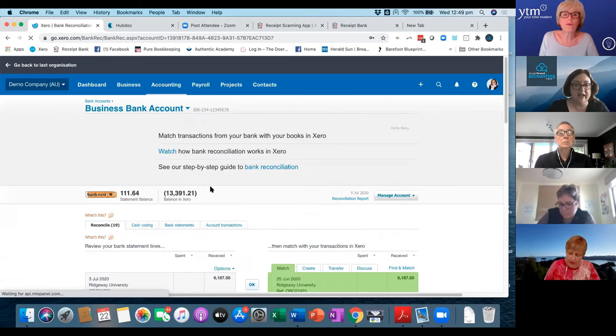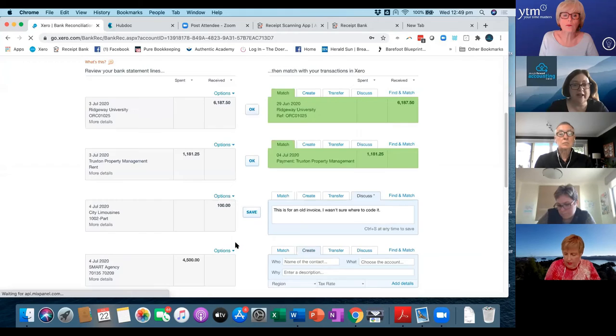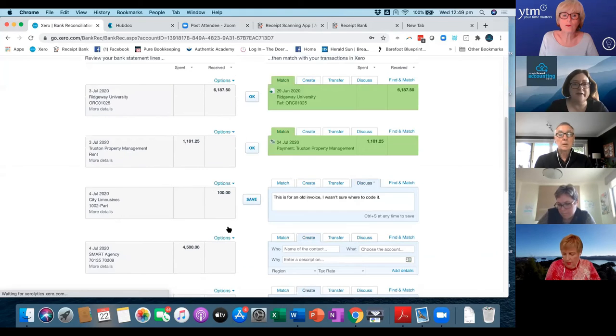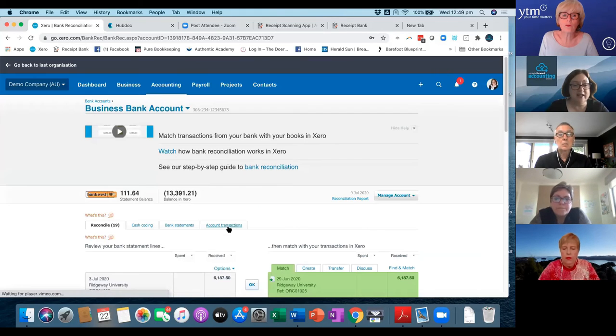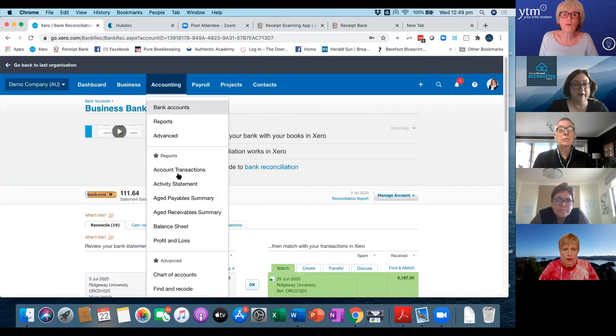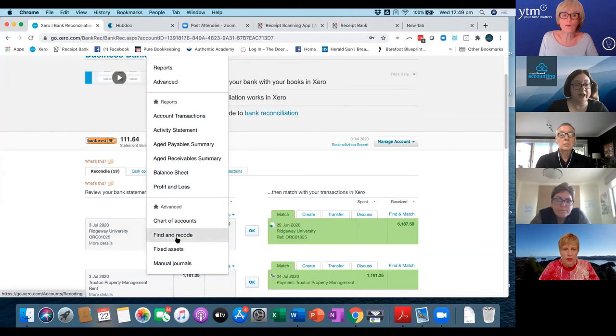Another handy feature I'll show you quickly: this feature is only available to advisors such as accountants and bookkeepers, so you might not be able to see it in your Xero. But if you wanted to make use of this feature, you can go into settings and change your access to advisor level rather than standard level. The way to get to this, you go into Accounting, and it's called Find and Recode.